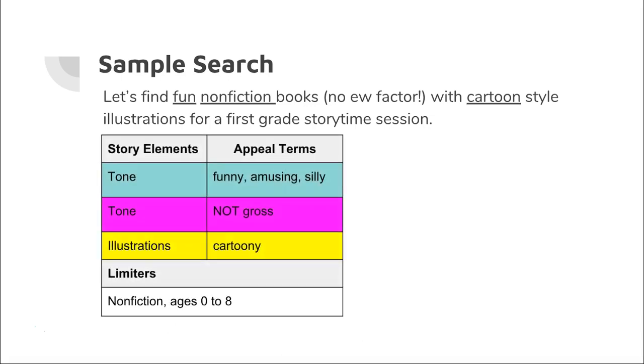Looking through the list of story elements and appeal terms, we might decide that to represent fun books, we would use books that have tones that are funny, amusing, or silly, represented in blue. To exclude books that are ooey, we want books that are not gross. That would be the pink line. And finally, for the story element illustrations, we want cartoon-style illustrations, and that's represented by the appeal term cartoony.